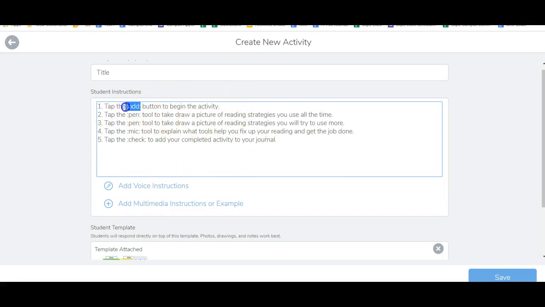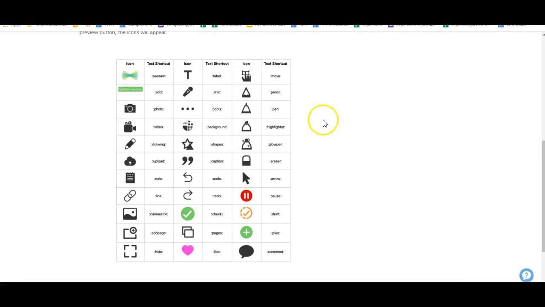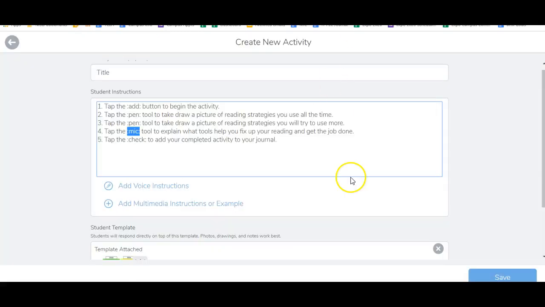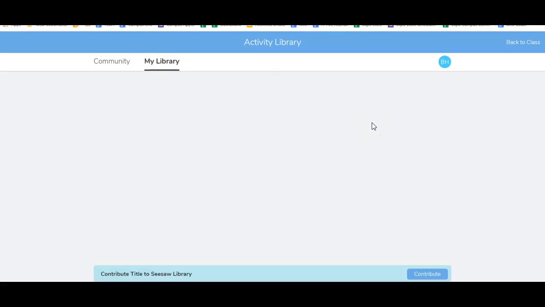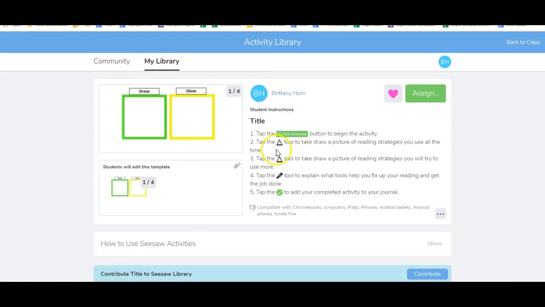So you can see they said tap the add button. They're using the pen tool, the mic tool, and they're using these Seesaw icon shortcuts. You'll find those here in order to type those in so that the icons will show up for students. So whenever you're finished, you're going to click on Save, and this is what the activity will look like. So you can see how those icon shortcuts came in.